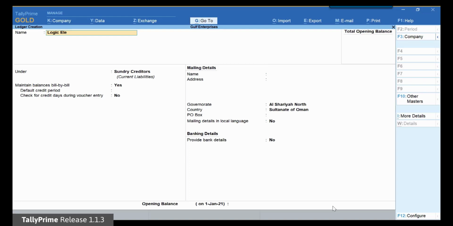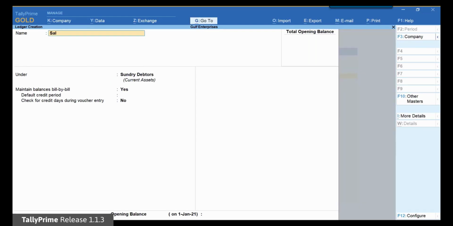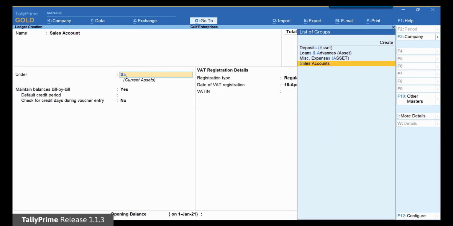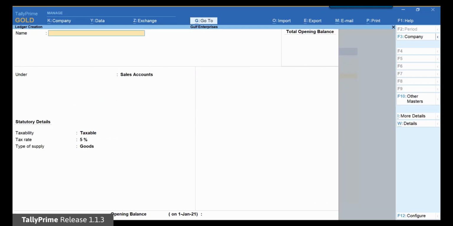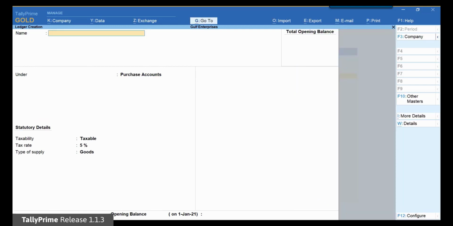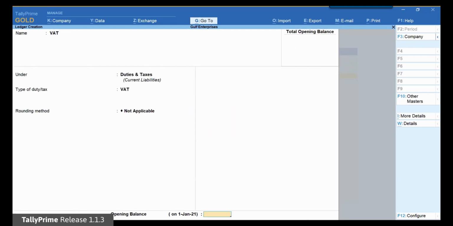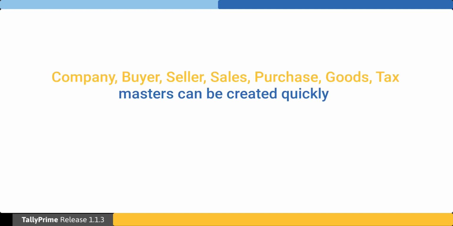Similarly, create ledgers for customers under Sundry Debtors. The sales and purchase ledgers are created under Sales Accounts and Purchase Accounts respectively. You can also create duty ledgers. These are used to apply tax in the transactions. Now that all the required masters are in place, you can start recording VAT compliant invoices.